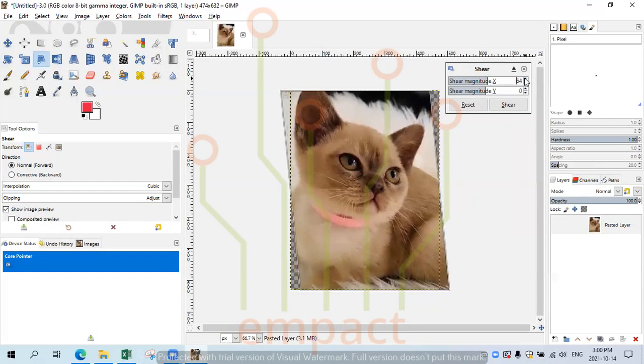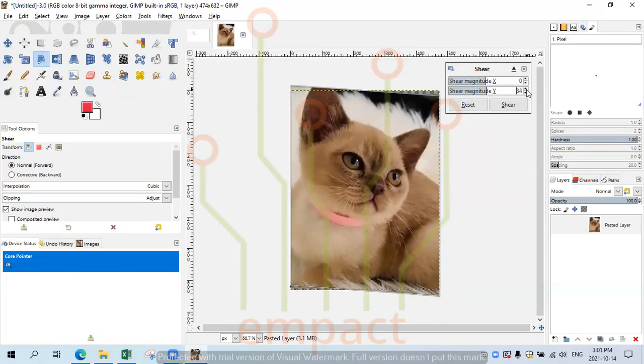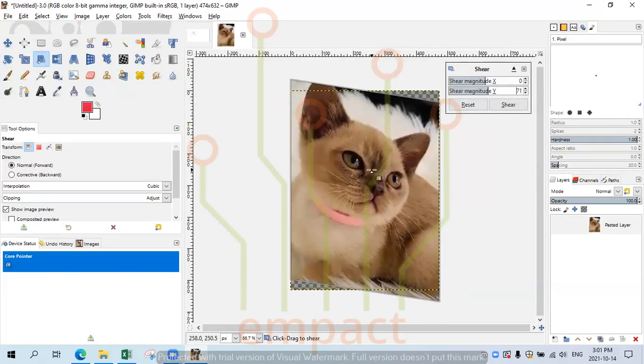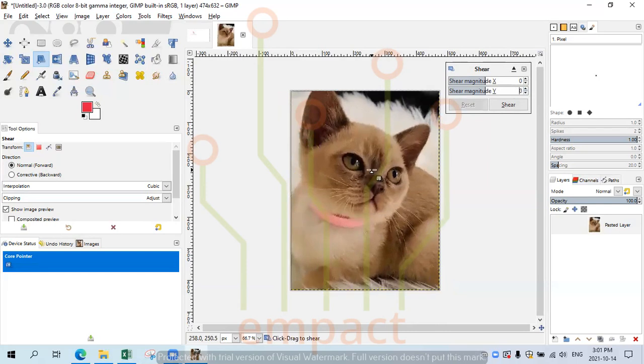So if you, for example, give the shear magnitude on the x-axis, it will be making it move around horizontally, but when you give it a value on the y, it will be moving around vertically, like this. Okay.